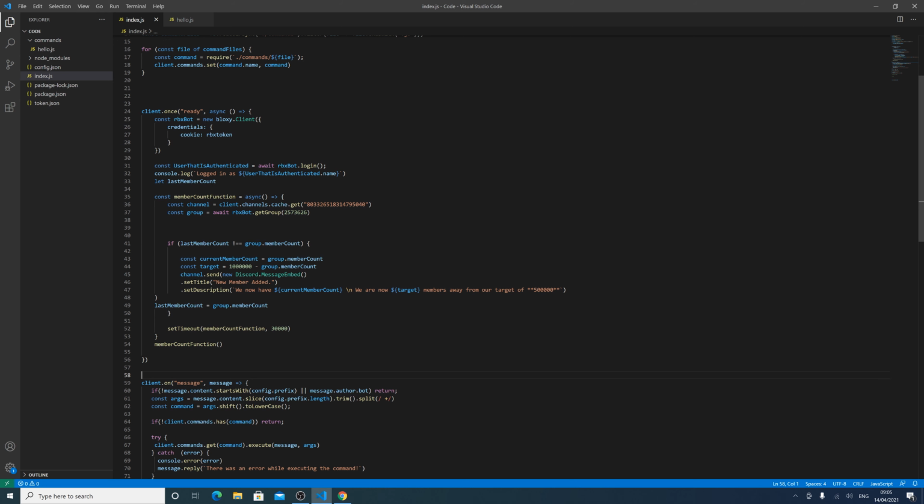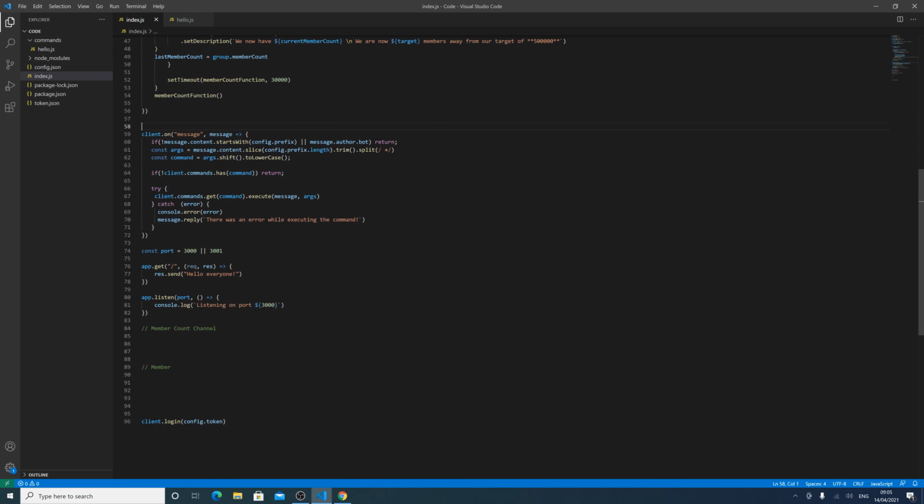Okay, so first of all we need to do a quick modification on our index.js. We need to go down to our try catch, for me it's line 66, and then you need to add after args, put a comma and then client, because we're going to need to be using the client object in this video. So that's going to be it for this modification.